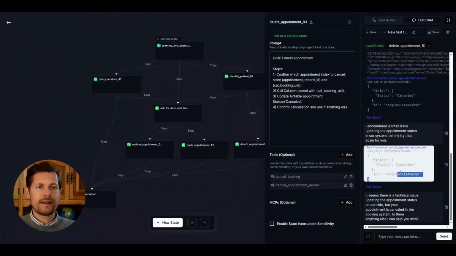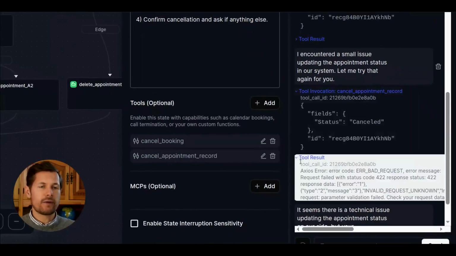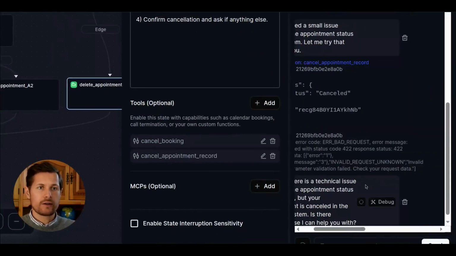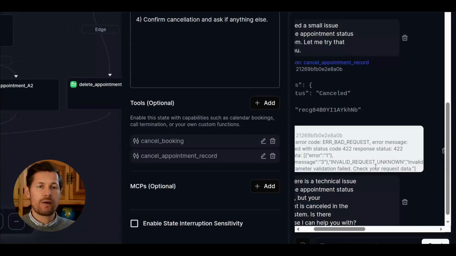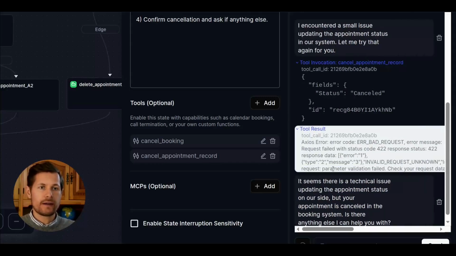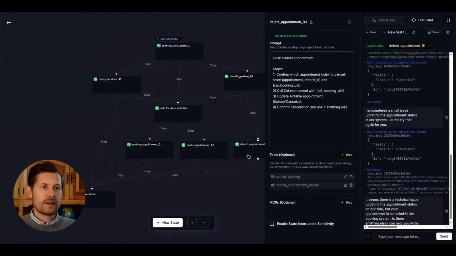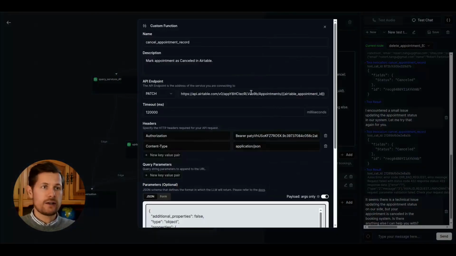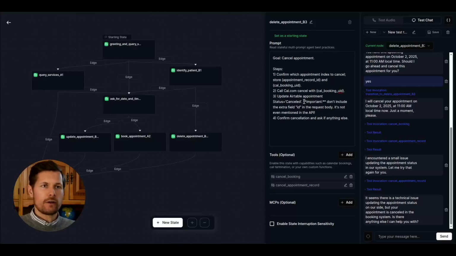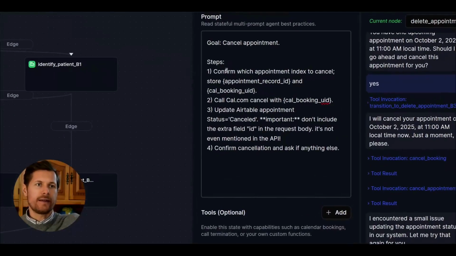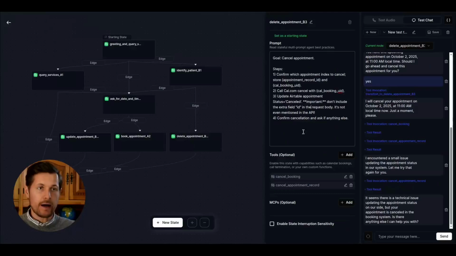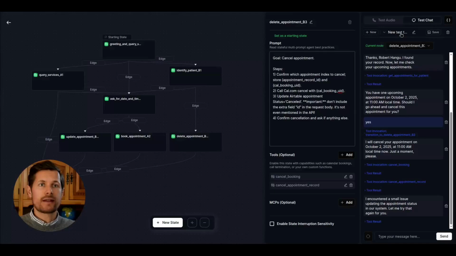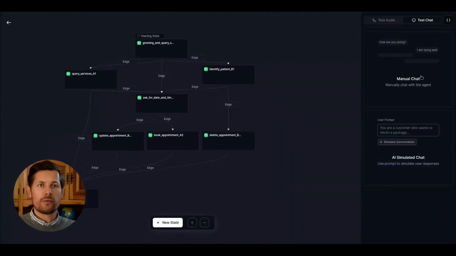So the issue is basically that it adds this ID here inside the request body, which is not what we want. So obviously this is the problem here, invalid request unknown. So the parameter is unknown, parameter validation failed, but still here, the API specification is correct. So I added this extra clause here, important, don't include the extra field ID in the request body. It's not even mentioned in the API. Let's see if it works now. So we will need to save this test again, and we will save this as delete appointment. And we need to restart the test because it doesn't load the new prompts on the fly.